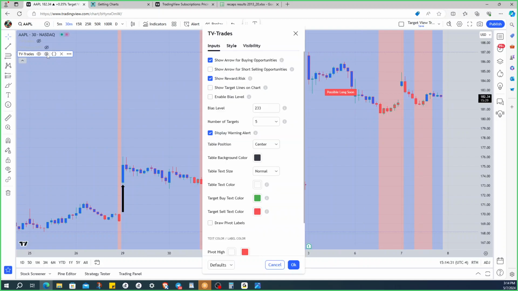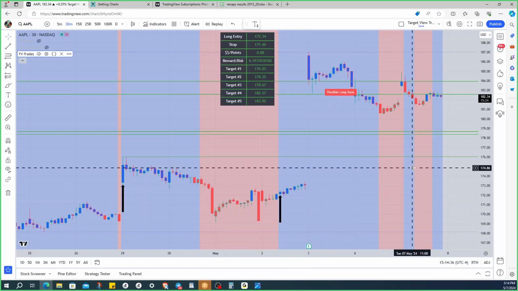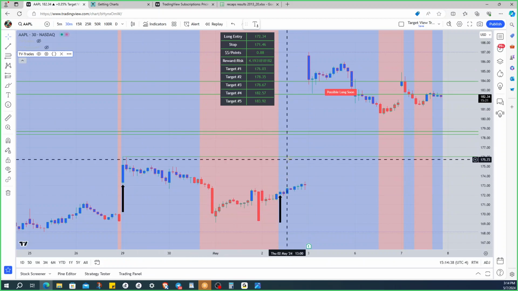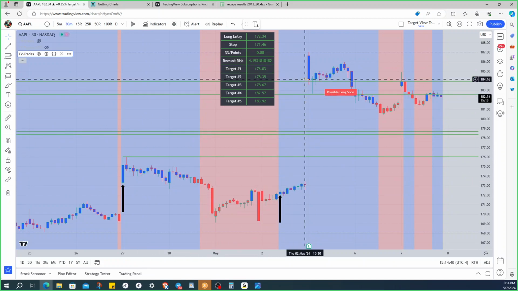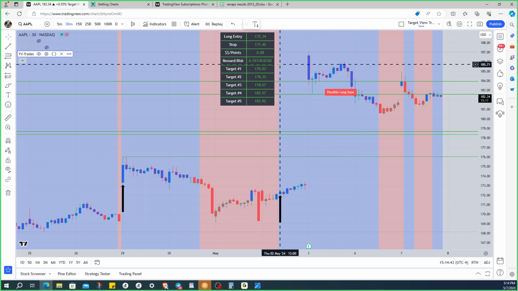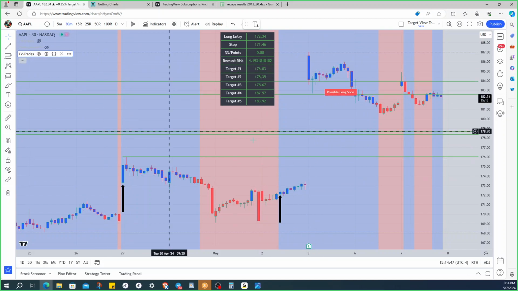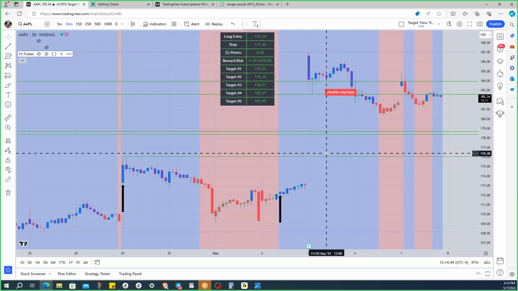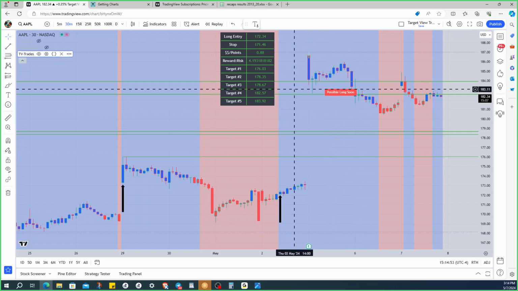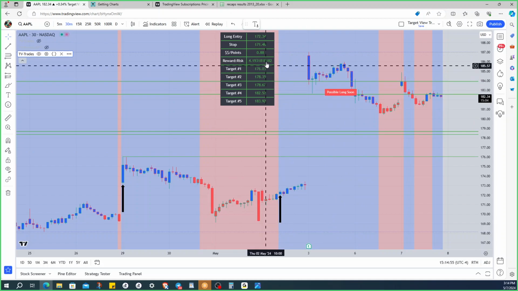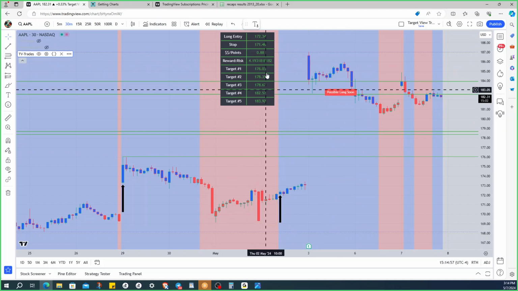You can just click on this and do show target lines on chart. What that'll do is stick these target lines on the chart. So this was your first target, second target, third target, fourth target, fifth target. This one here hit all those targets. And this is Apple. I had no idea what Apple was doing, but this is just Apple. I was set to show you NVDA. But that's all the stuff that's displayed in here for you.